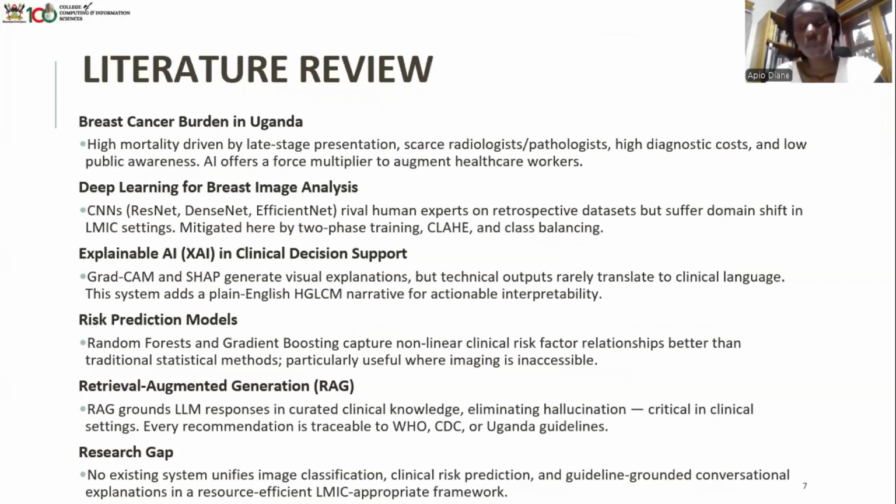And then for the next slide, we had a literature review that showed that breast cancer remains a major health challenge in Uganda due to a bunch of reasons like late diagnosis, limited specialists, as well as high costs of treatment. Previous studies have demonstrated that deep learning models can achieve high levels of accuracy that may be currently lacking in medical image analysis. Explainable AI methods like SHAP can improve transparency, while random forest models are effective for clinical risk prediction. Research also shows that RAG systems can help reduce hallucinations. However, there's still the gap that there's no existing solution that combines image classification, risk prediction, and explainability, as well as conversational clinical support into one unified system.